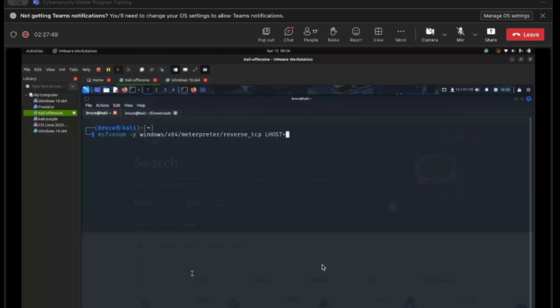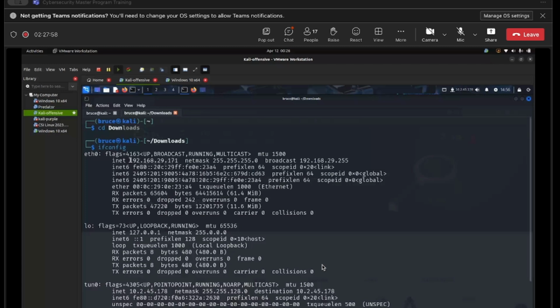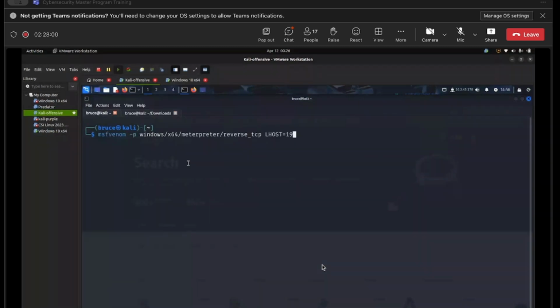LHOST. What is my LHOST right now? What is my IP? 192.168.29.171. So always remember, inside the payload, we always put the listener host and port, because this is what we are sending with the payload. And obviously LPORT, which is 4444, that we used last time.